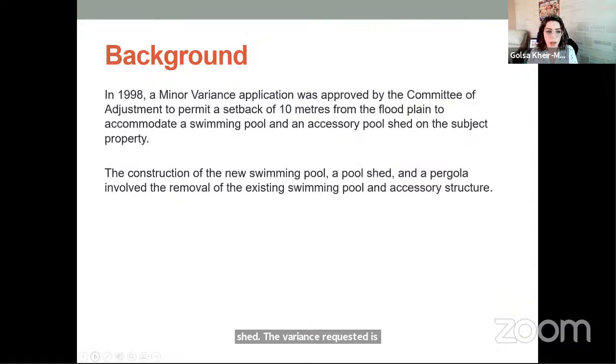In 1998, a minor variance application was approved by the Committee of Adjustment to permit a setback of 10 meters from the floodplain to accommodate a swimming pool and an accessory pool shed on the subject property. The construction of the new swimming pool, a pool shed, and a pergola involved the removal of the existing swimming pool and accessory structure. Next slide, please.